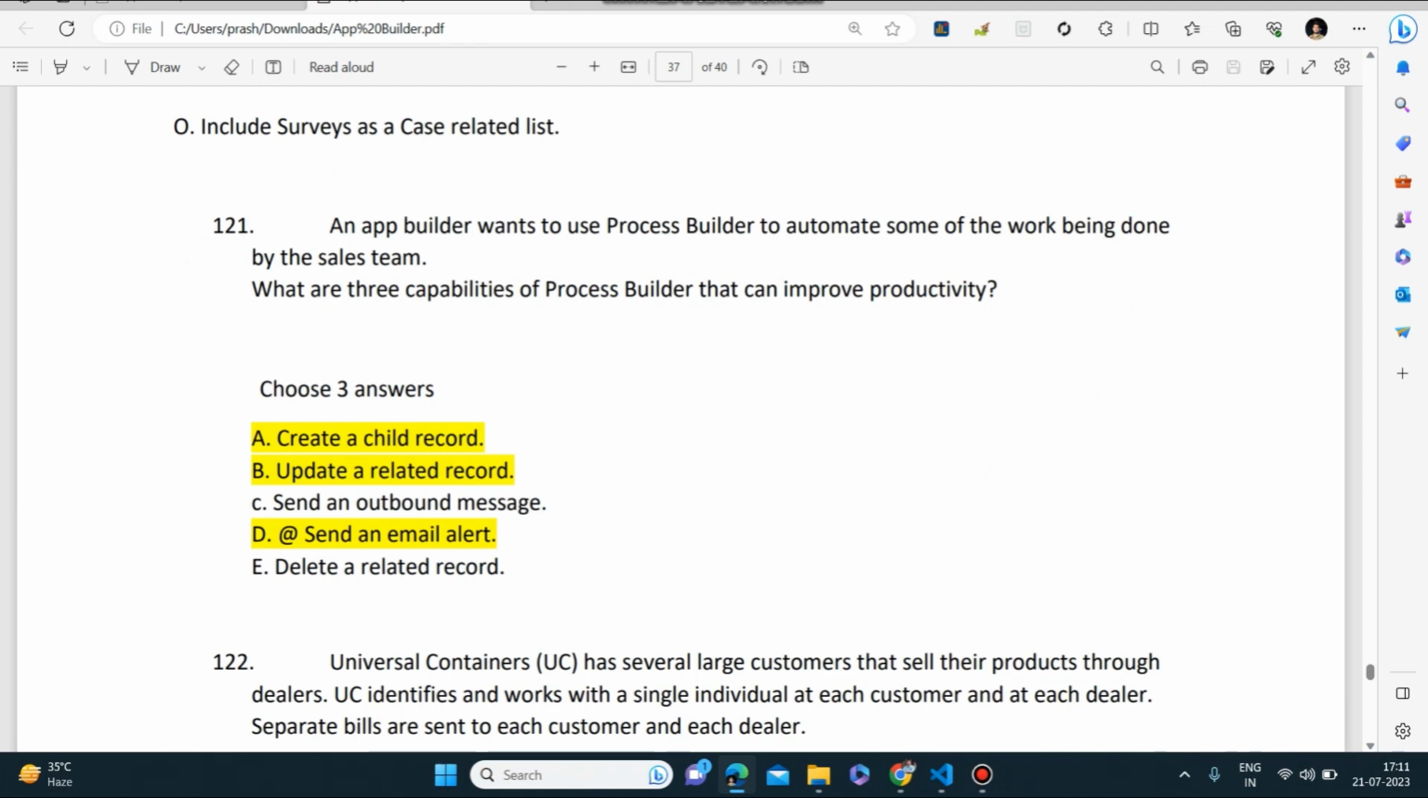Next question. An app builder wants to use Process Builder to automate some of the work being done by the sales team. What are three capabilities of Process Builder that can improve productivity? So the answer is: create a child record, update a related record, send an email alert.